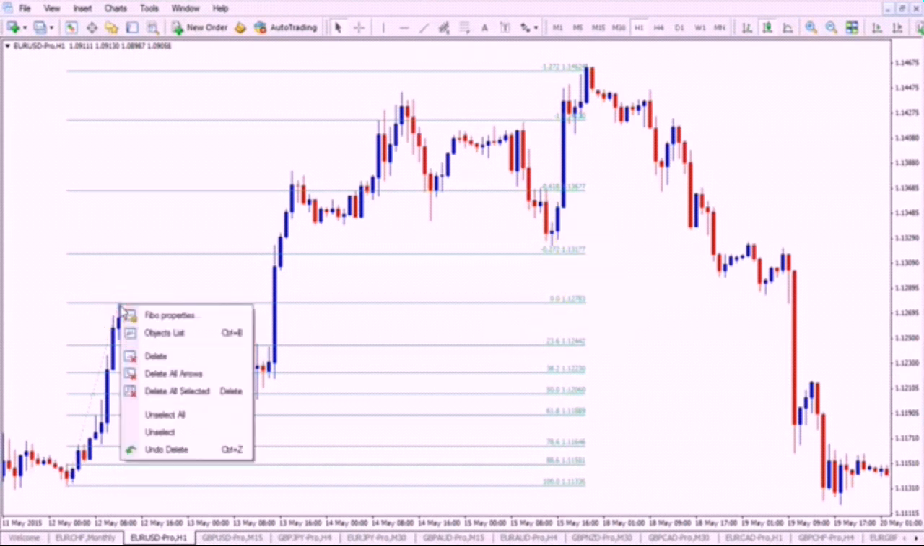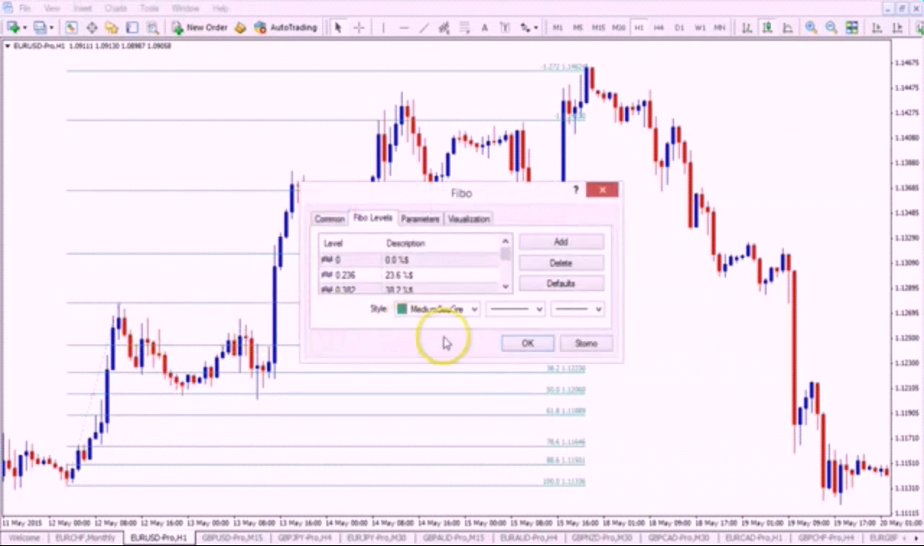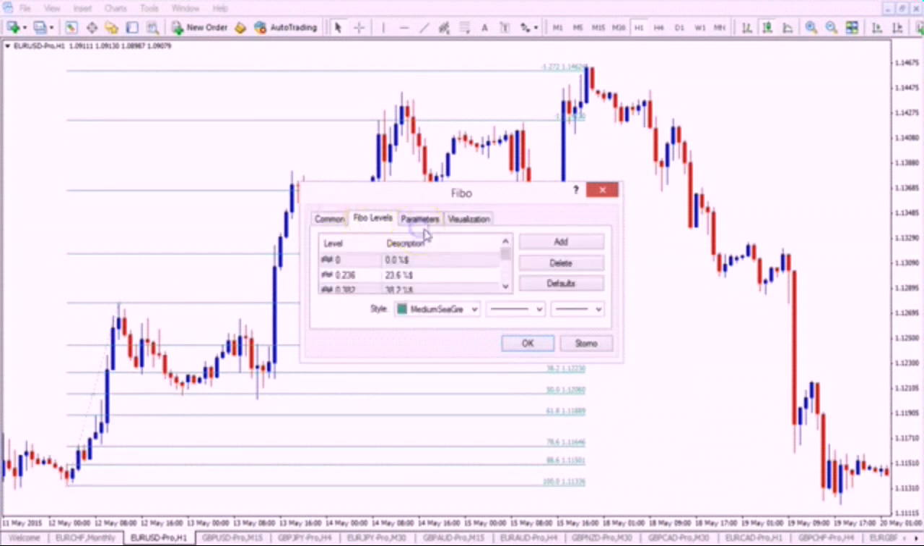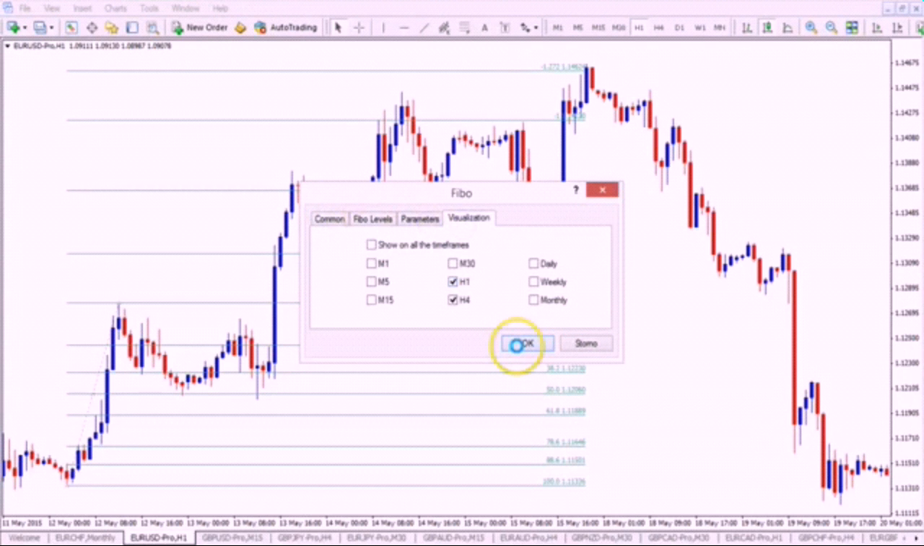If you want to change the color, again, go to Fibo properties, and you see the style at the bottom. You can make a thicker line or a dashed line. You can also decide to put it on a different time frame, saying, okay, I only want it on the 1 hour chart. You click then only on one. You say, okay, show on all time frames. No, I don't want that. So you click here and then on the time frames you want, like the hour and 4 hour, for instance. And that is basically the most useful information regarding changing.